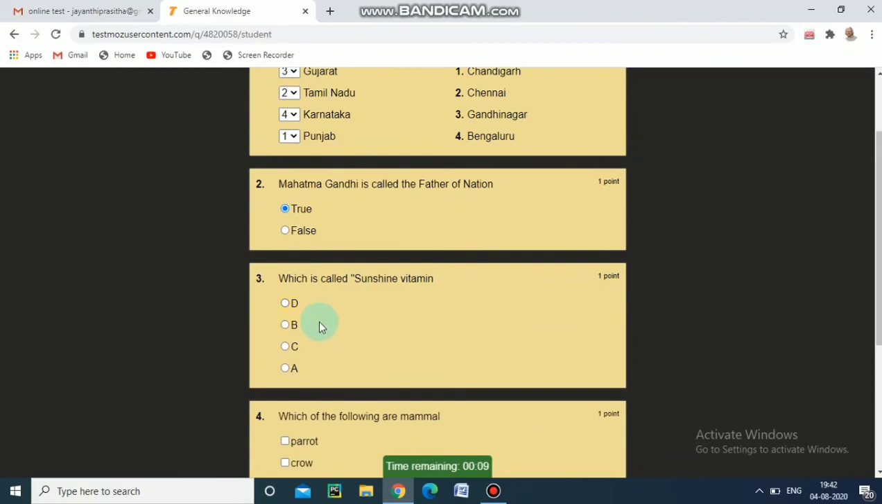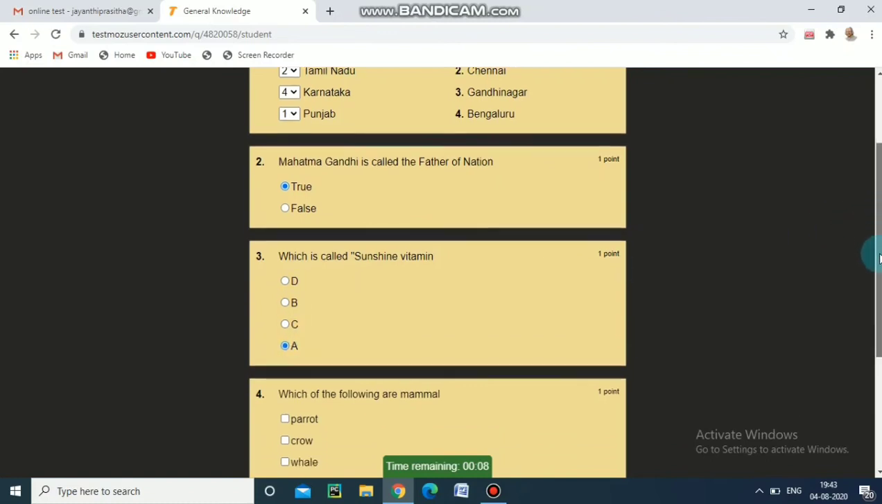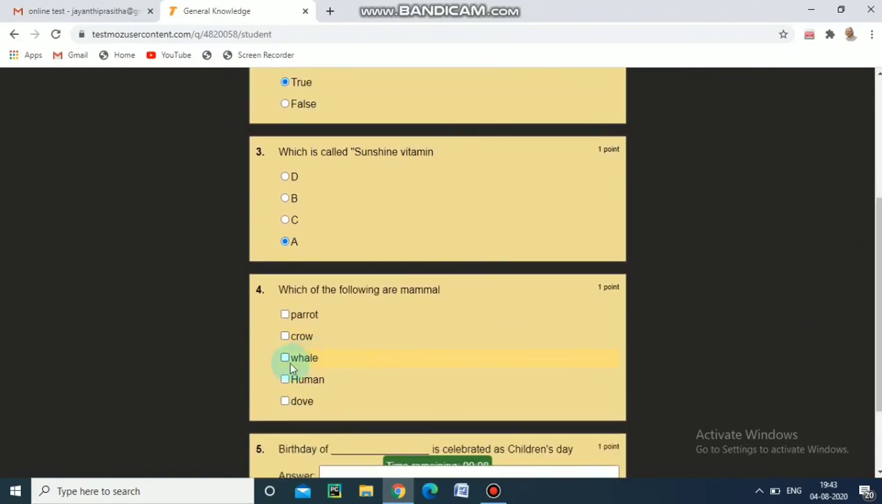There I have given A, B, C, D, but here it has appeared as D, B, C, A, because I have turned on the option toggle, which shuffles the answer choices. Which is called the sunshine vitamin? For example, the right answer is D, but now I am going to give A. We will see how it will appear. The next question is, which of the following are mammals? I am clicking this one, and I am giving a wrong answer to check the partial credit.